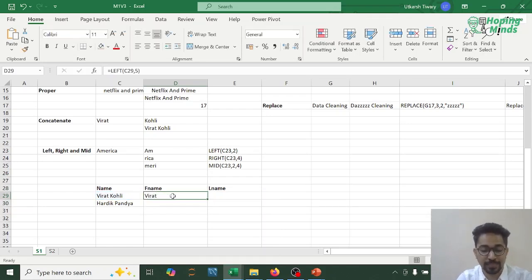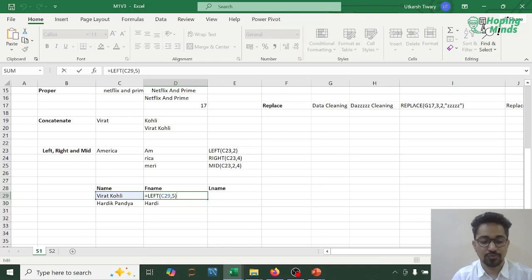This would give me Virat. But is this formula draggable? Would this formula be draggable if I drag it over here? Am I getting the correct result? No. So the formula is not draggable, right? So I should drop this approach.